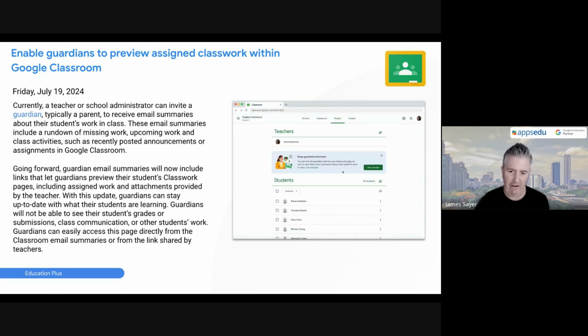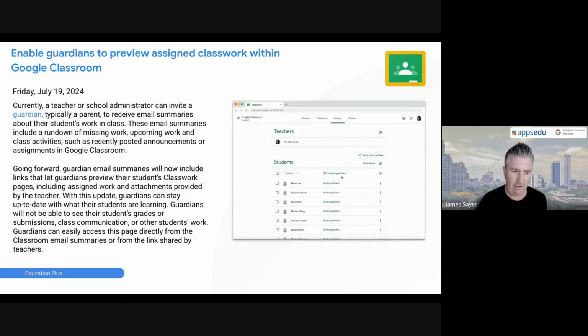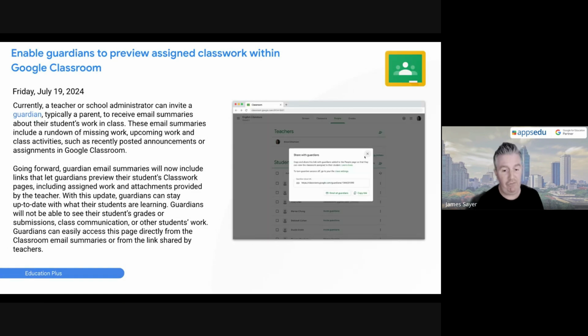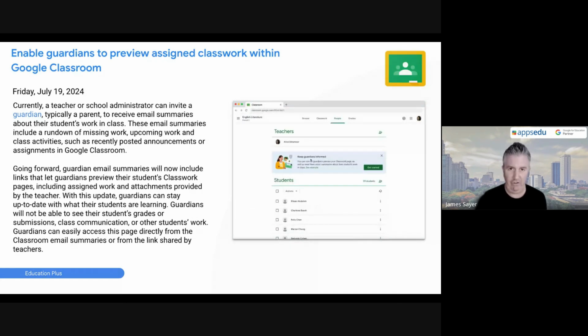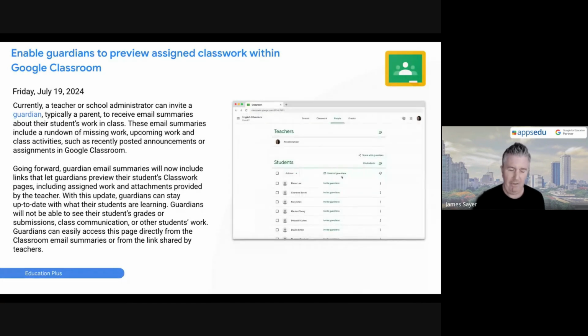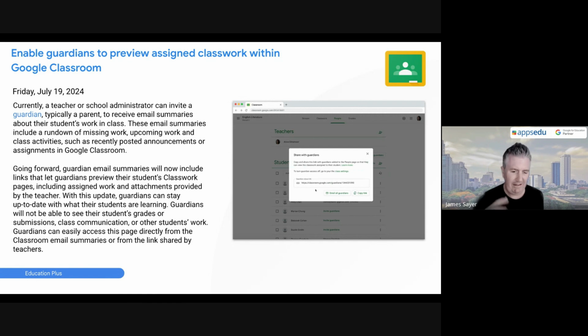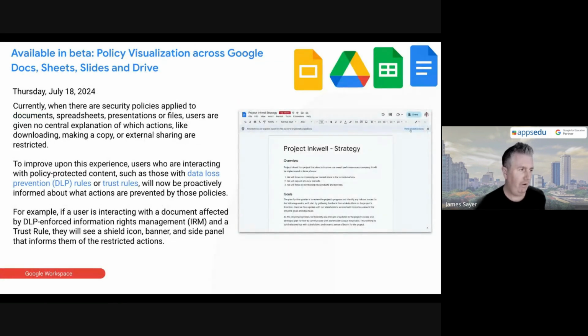One of them is, again, another Google Classroom update. This enables guardians or parents to have a preview of assigned classwork. This just rolled out, July 19 is when they announced it. I was able to see this on a test domain in late July. It was working quite well, but I know a couple of people were saying they didn't see it yet. But this enables parents and guardians to preview classwork. It's a great thing. It's, again, a missing link. Rather than just seeing a list of things that the student has to do, they're actually able to preview that work.